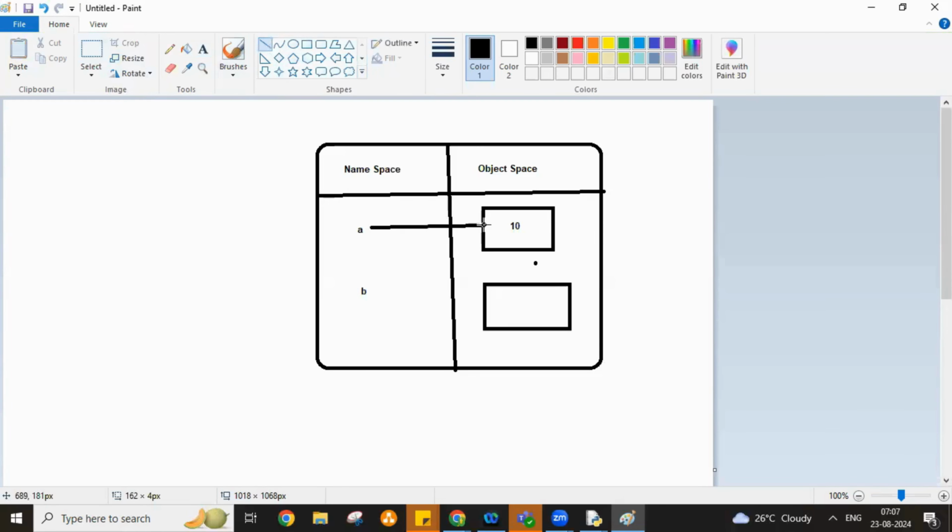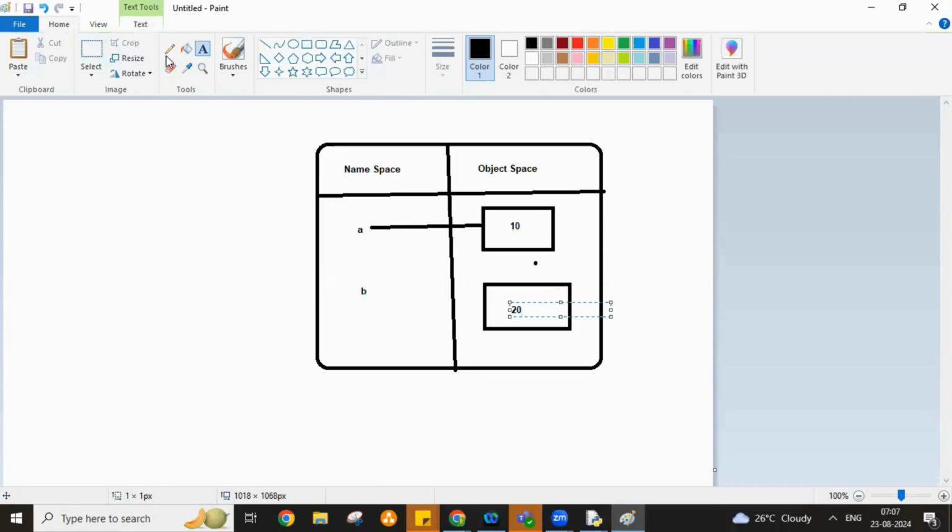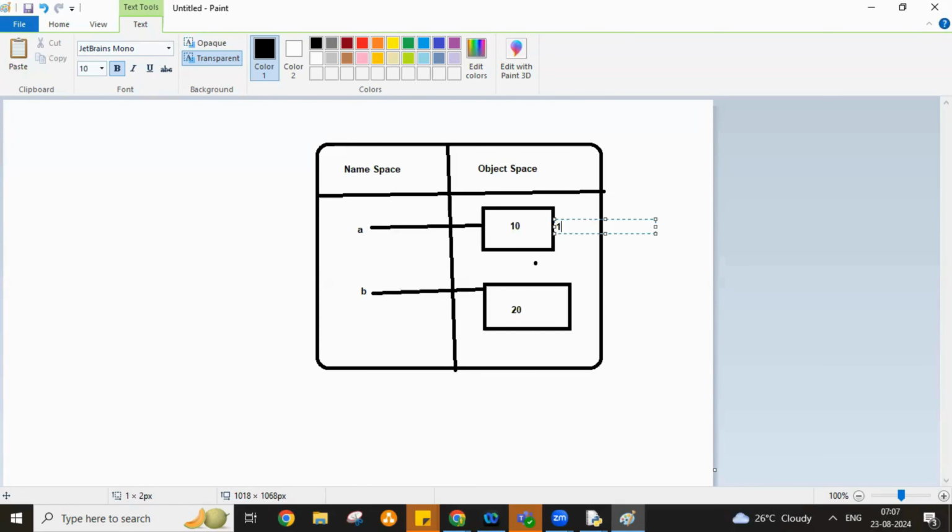Now a is pointing to 10 and b is 20. B will be stored in this location, and B is simply tagged to this address. A is referencing the 10 address. Let's say, for example, the address of this is 1000 and B's address is 2000. Got it? In this case, this is a Python memory space.